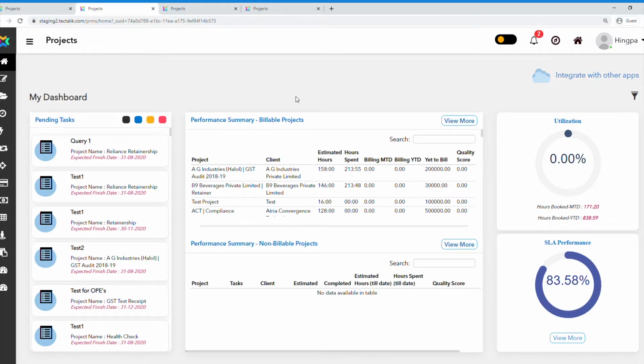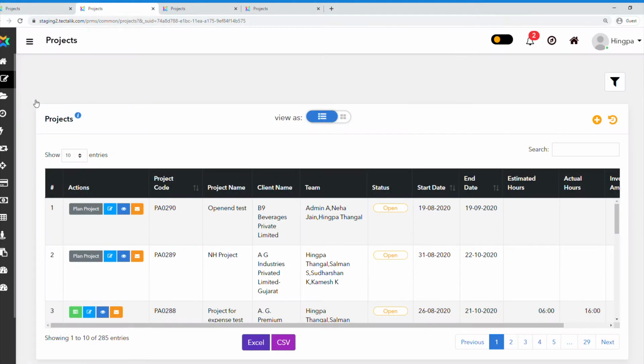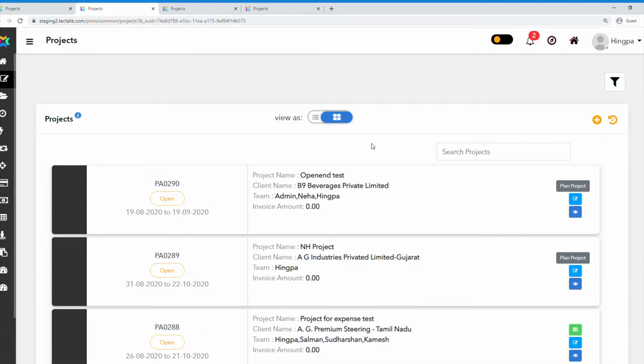Let's have a look at the Projects module. You can go to the Projects module by clicking on Projects on the left menu bar. On the landing page, the grid will have the project code, project name, client name, and other details of the project. In the landing page you have a grid view and also a cards view. Let's see how to create a project and the process of project approval.